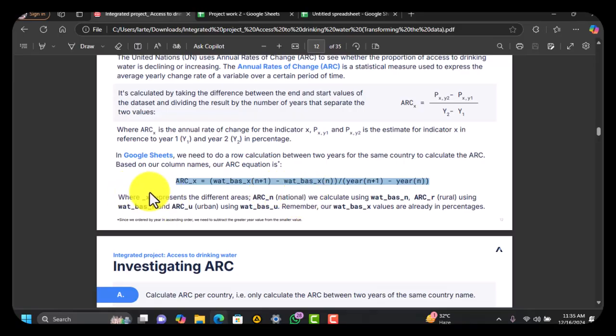As for the X, it just represents either N, U, or R. So we can have Wpop N, Wpop U, or Wpop R. That X there, that is the meaning. They are saying we calculate ARCN using Wpop N, ARCR using Wpop R, and ARCU using Wpop U. So we are going to calculate ARCX.